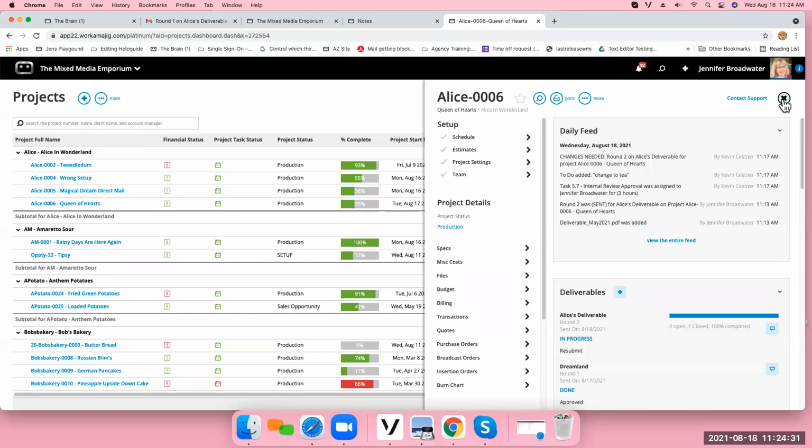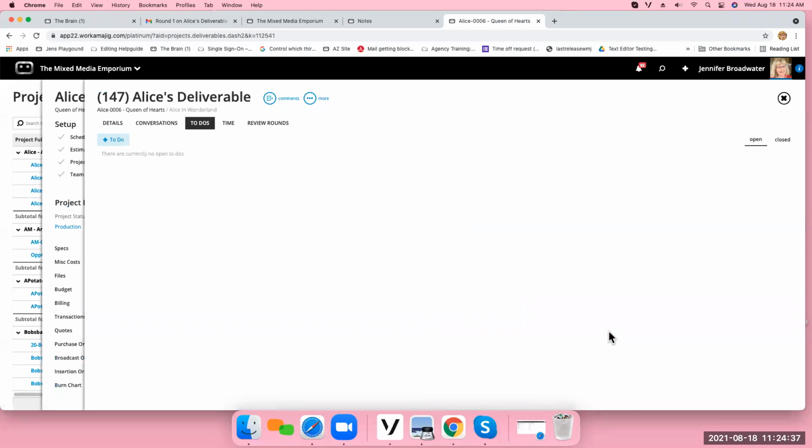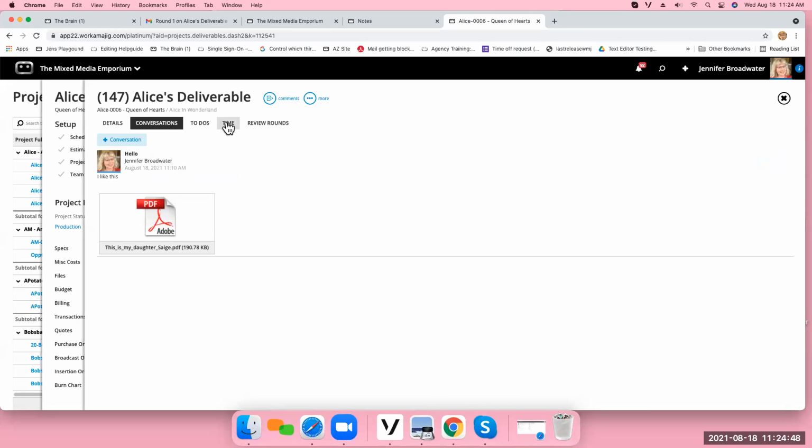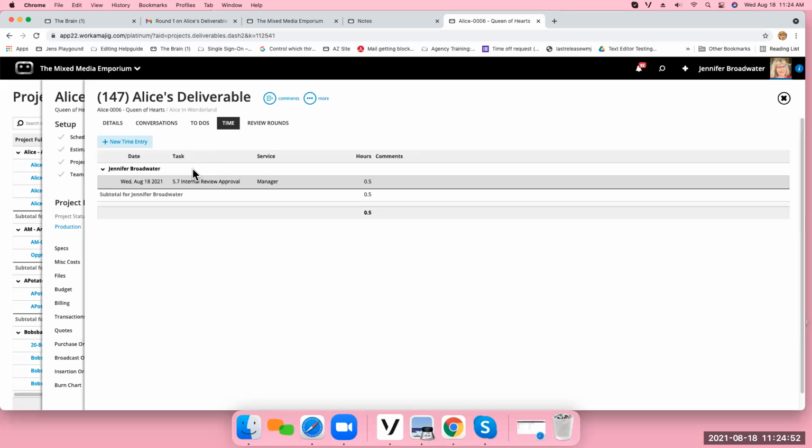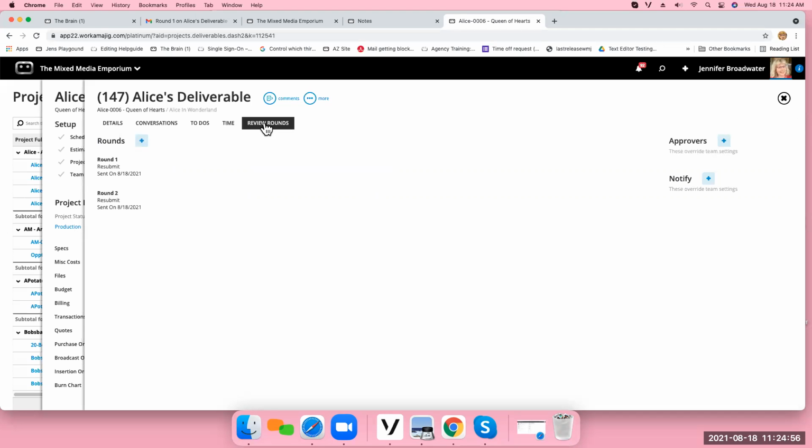And I can't believe how long this is taking. I'm not going to go through the whole resubmitting it one more time because I have some other stuff, but I want to let you know now the to-dos. I can see that I closed that one over here, right? So that to-do got closed. I can still see the conversation, and oh, the time entry, I didn't approve my time yet. Oh, there it is. So here's the time entry that I had just done for that half hour. I can see that there, and here's the round.